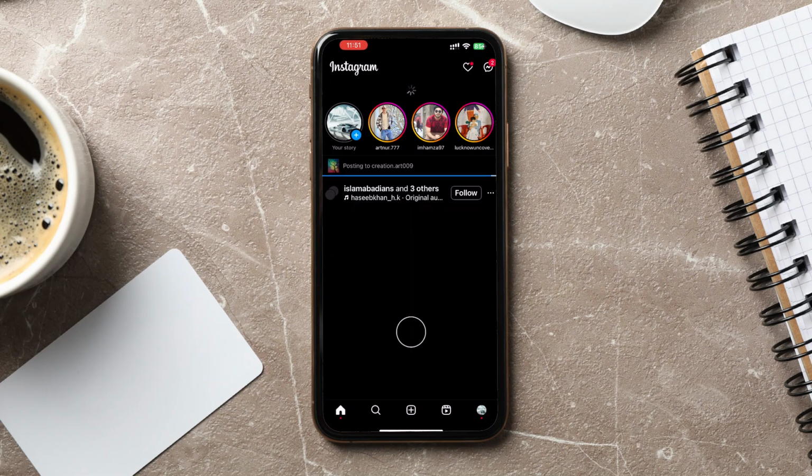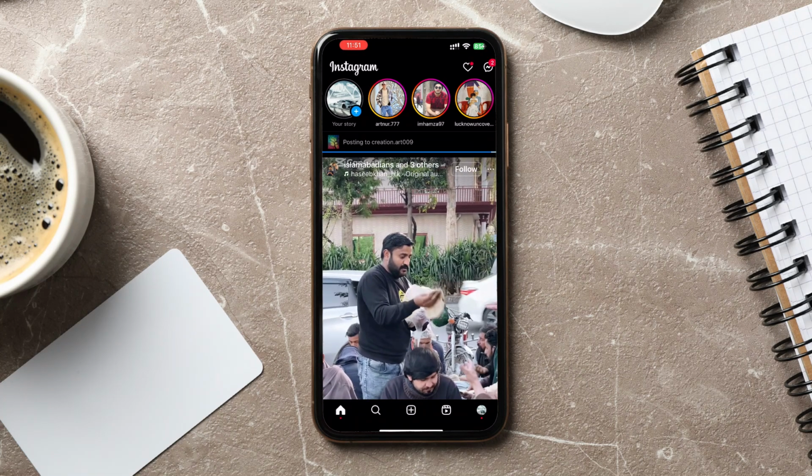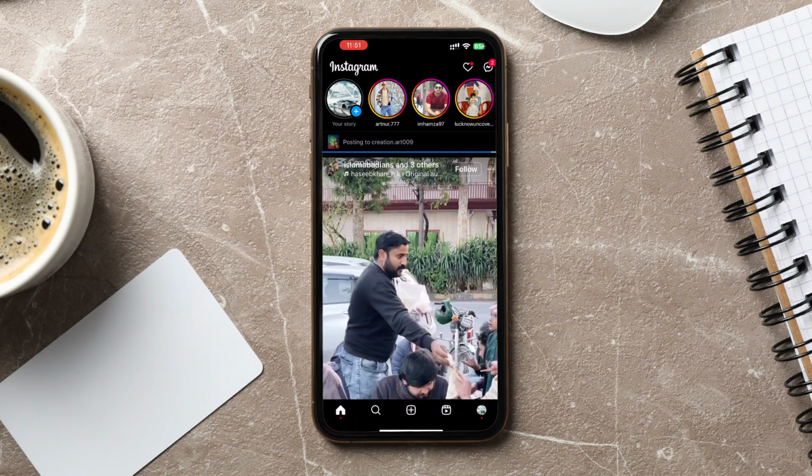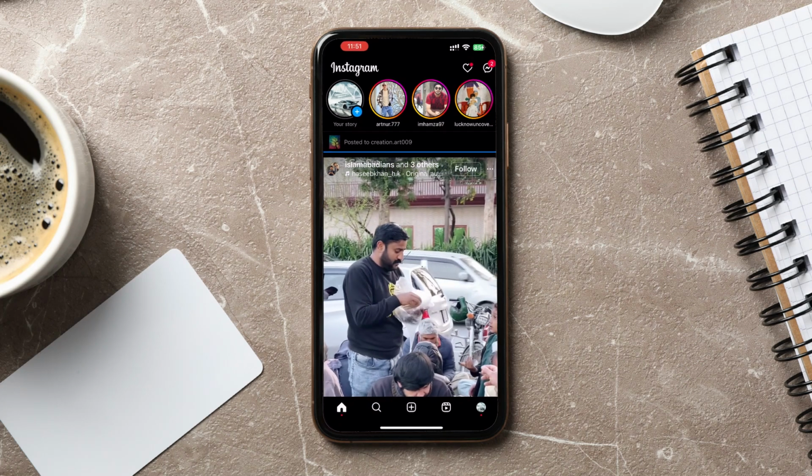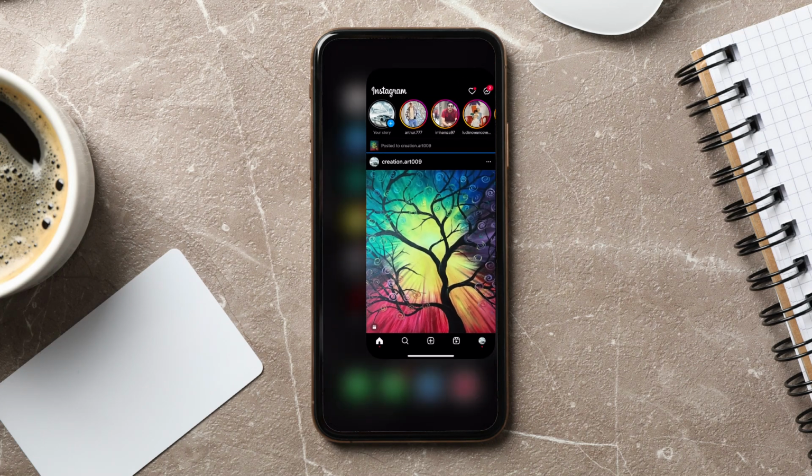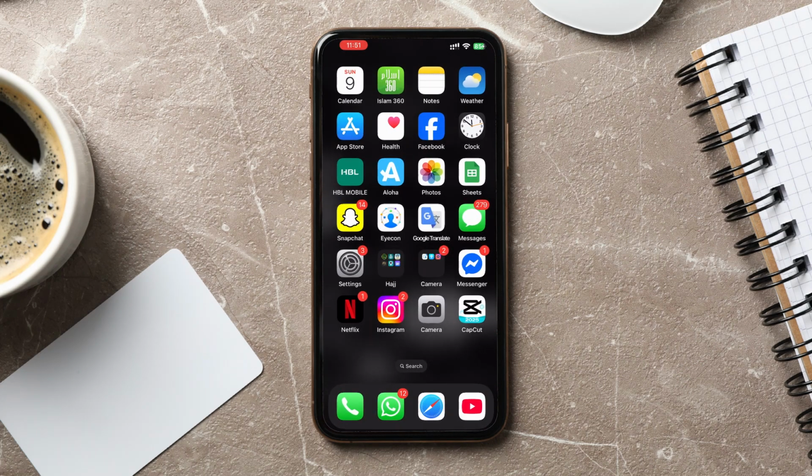Once posted, your followers will see the option to get a reminder for your event. If they tap on it, Instagram will send them a notification when the event is about to start. That's how to create an event on Instagram.